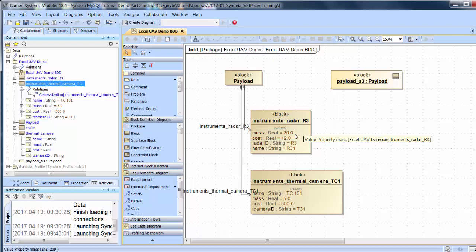This entire process could have been carried out for instances of radar and thermal camera rather than specializations, but the process would otherwise have looked the same. See the videos on the Excel interface for an example.